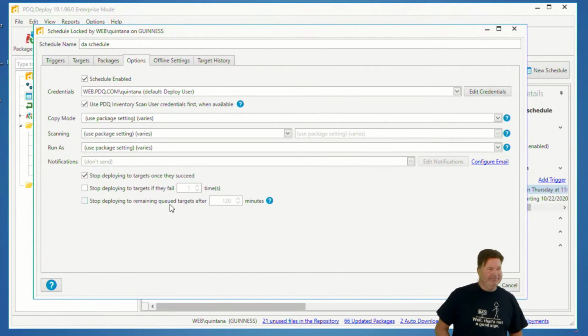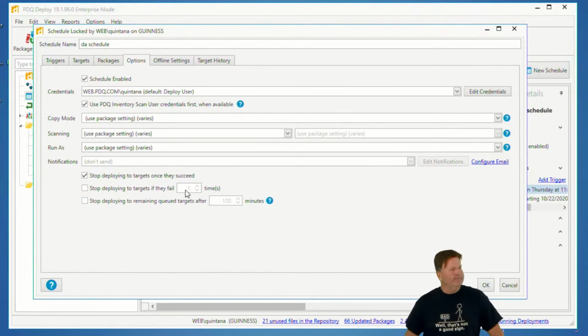Well, we're talking about scanning though. Was that scanning? I thought it was a scheduling thing. Yeah, he's talking about scheduling a scan. Okay.